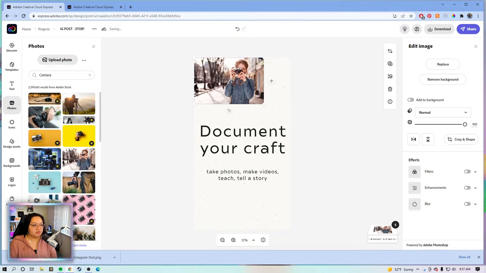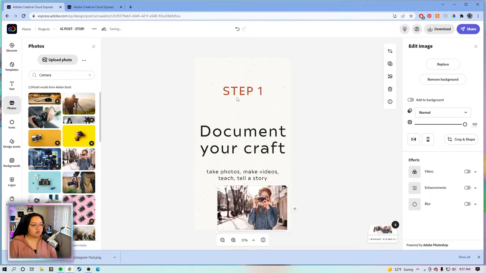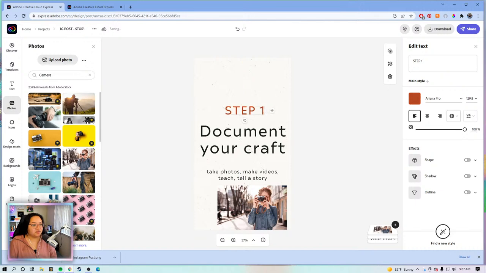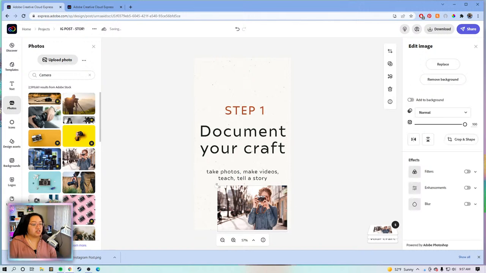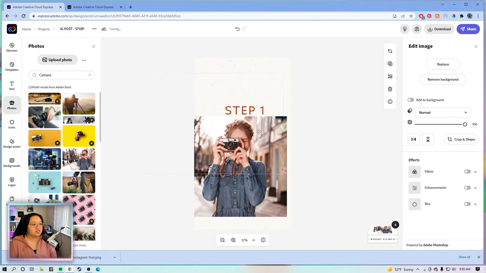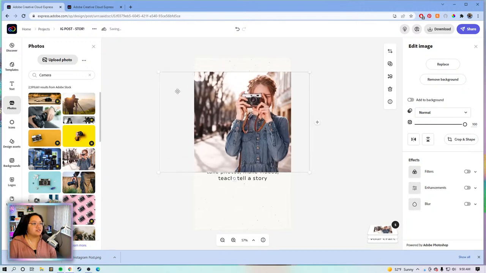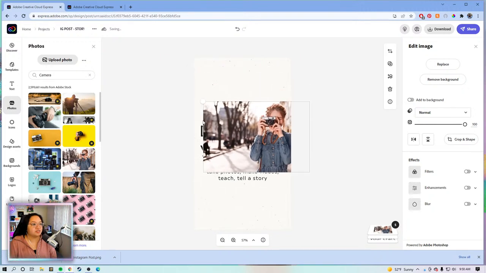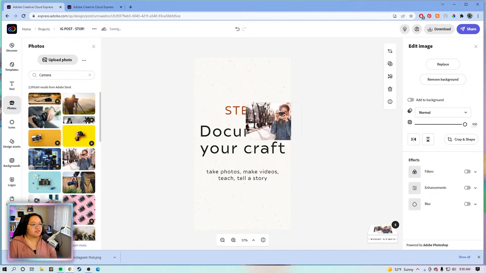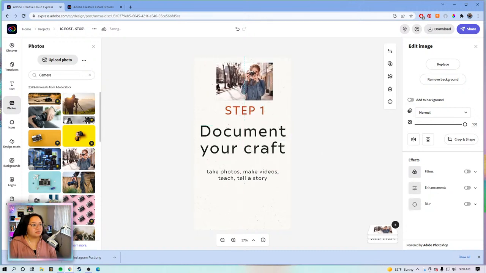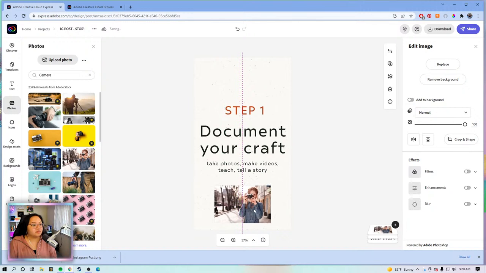Okay, so there are different ways we could do it. We could do a full bleed image situation, which is really nice. I think full bleed images on Instagram stories look really good. But I feel like there's a lot of colors happening in this photo. So let's actually, you know what? Let's put it at the bottom.